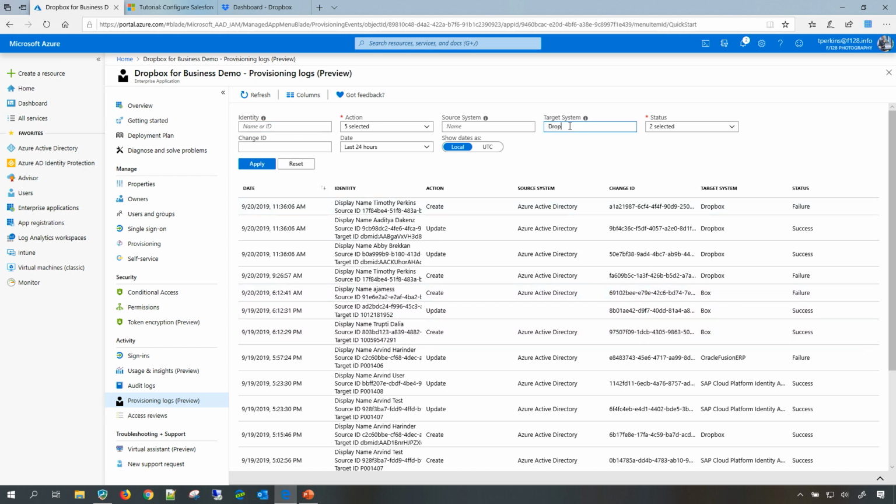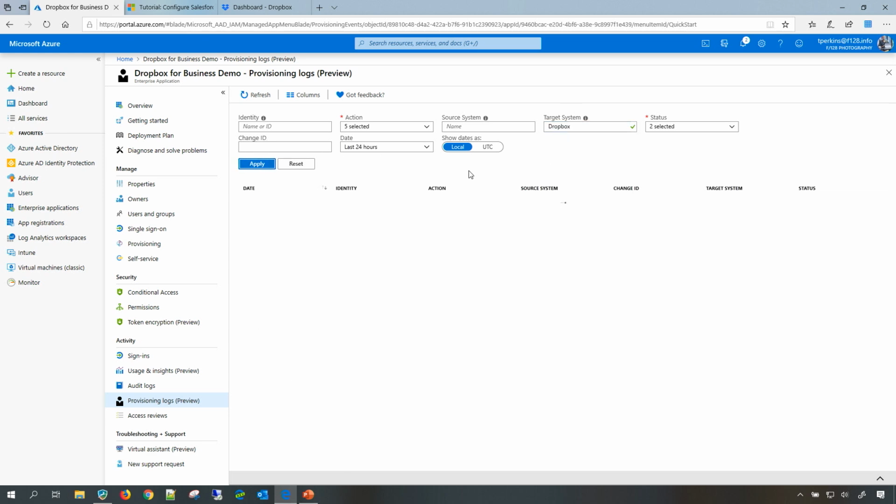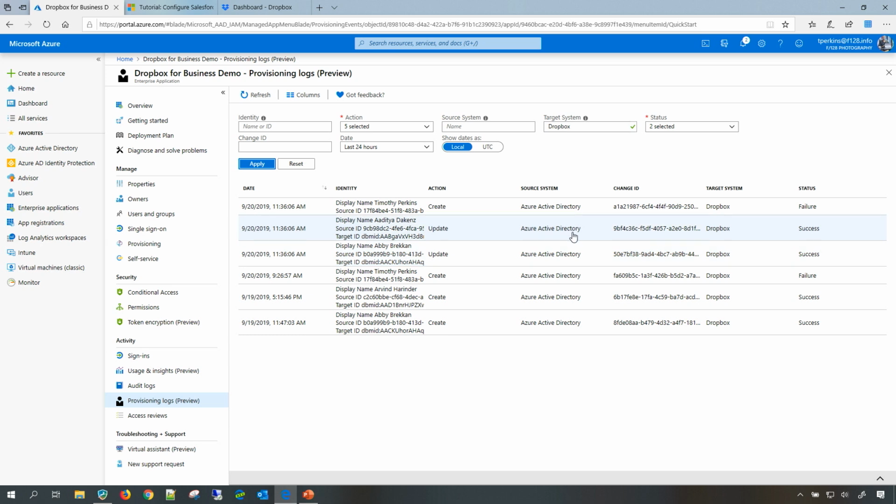So right now I'm going to type in the name Dropbox and click on the apply button so that I can see only the logs related to Dropbox. There is one more option here called status, where I can see the messages related to success and failures. Let's look at the success message first and then we'll go into the failures.